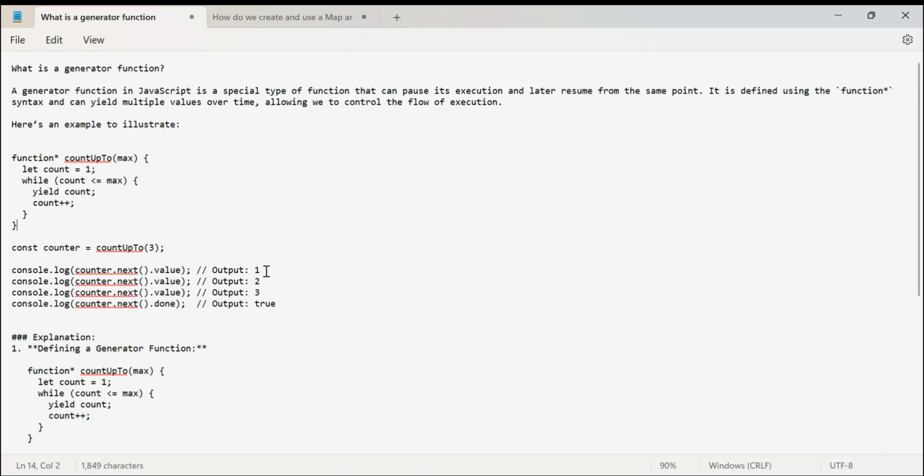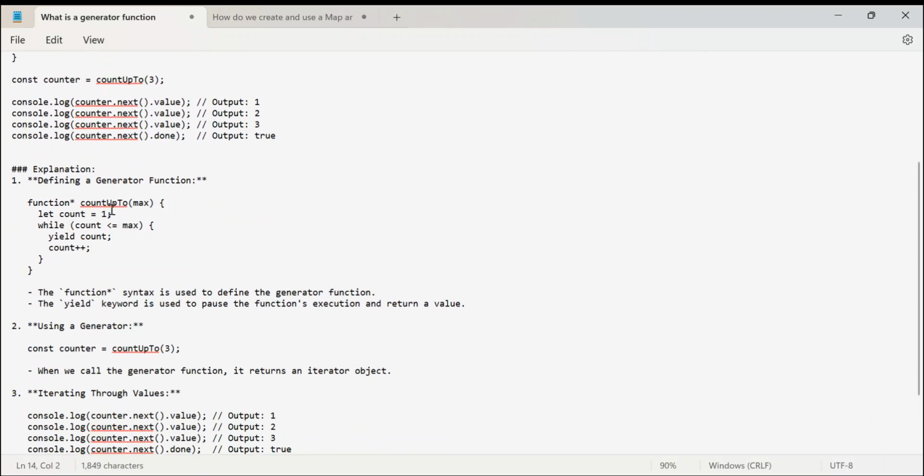counter.next().value. Output equals 1. counter.next().value, output 2. counter.next().value, output 3. Then counter.next().done outputs true.